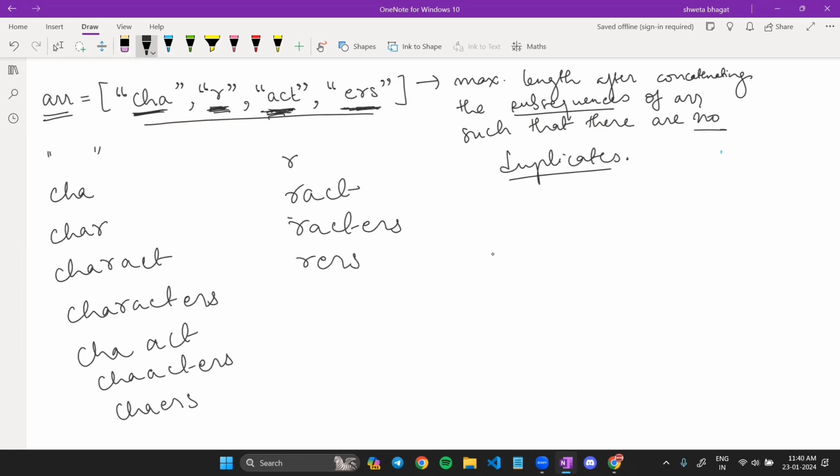Now we can have ACT. Then we can have ACT and ERS. Okay, so these are some of the subsequences that we have got, right? Additionally, we can have CHA and ERS, and ACT and ERS. Similarly, you can write the rest of the subsequences as well.